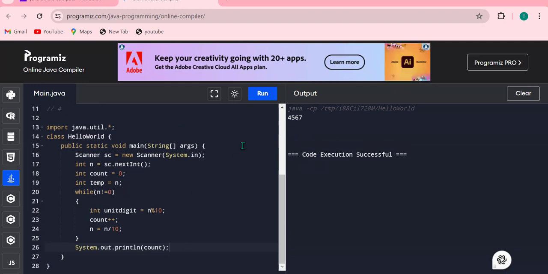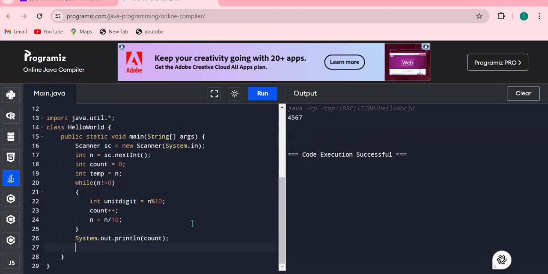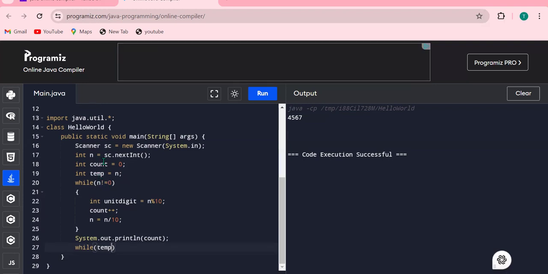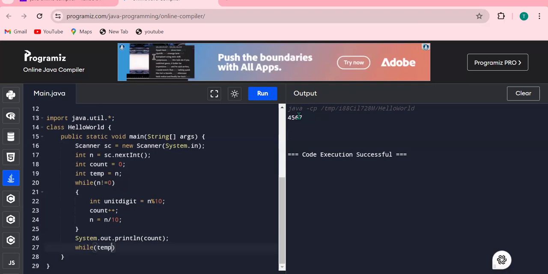Now I have to print each number in the reverse order, and I will open another while loop, and here I will choose temp. Why? Because I have already used n, right? N is updated here. So that's why I'm using temp. I'm storing the value 4567, a copy of the value, into temp also, so that the temp value will not be changed. That's why I'm using temp. If you use n again, you will get an error. So that's why I'm copying that number into another variable.